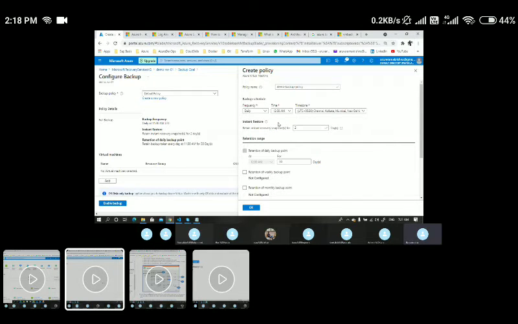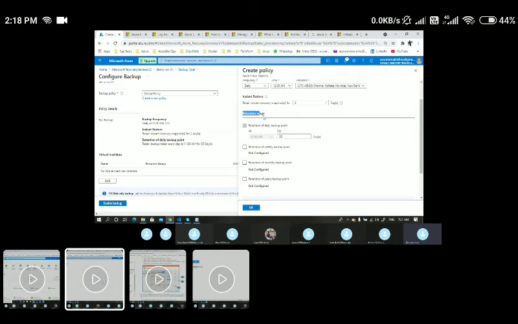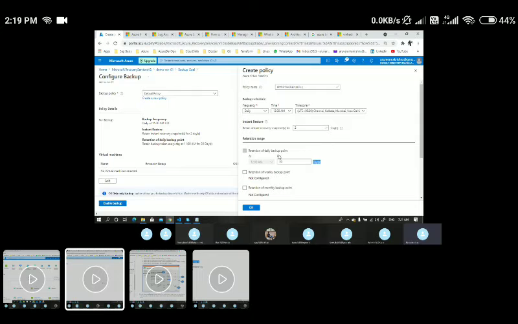Let's say today I have taken a backup of this particular item. It will be stored completely for 2 days, with the entire data that I have taken a backup of. In addition to this, we also have a retention range here. Whatever snapshot you have taken, we can have a retention period. Currently I have 30 days, which means this particular backup item will be stored by default for 30 days.